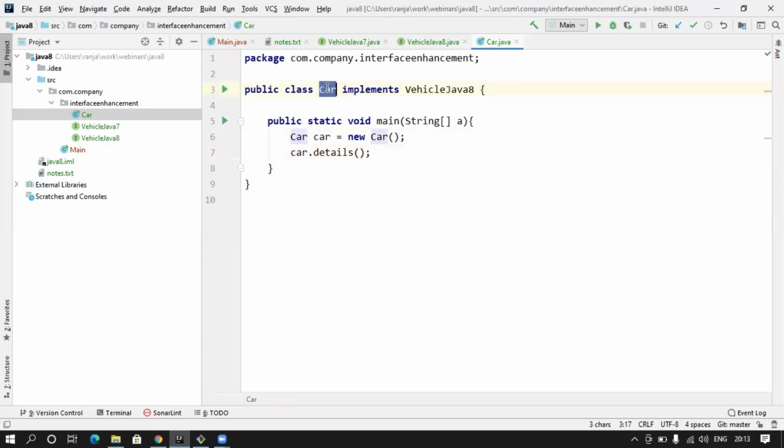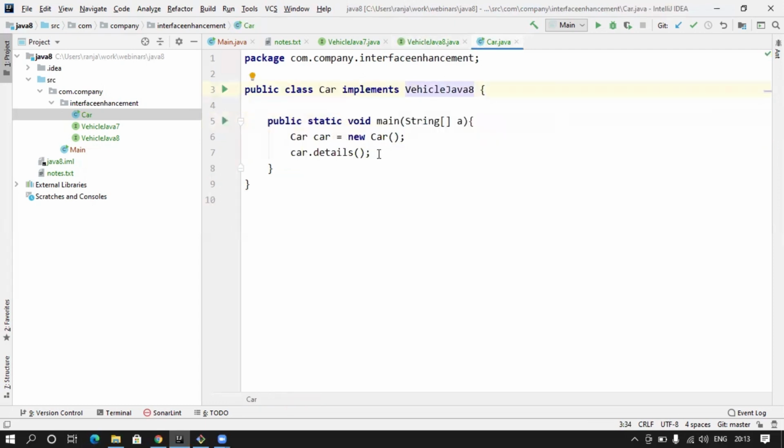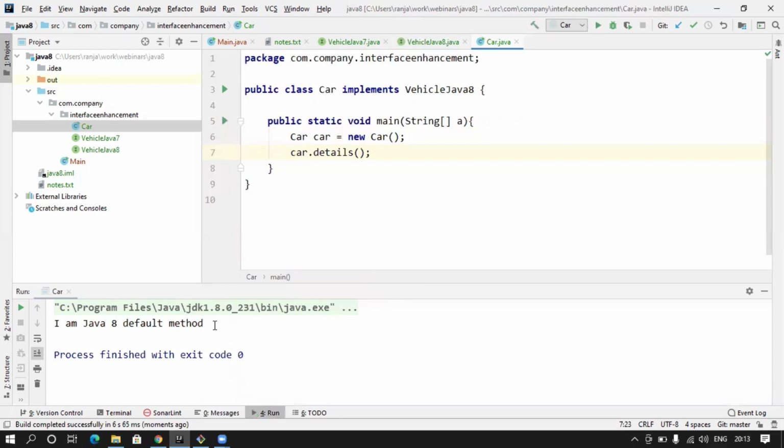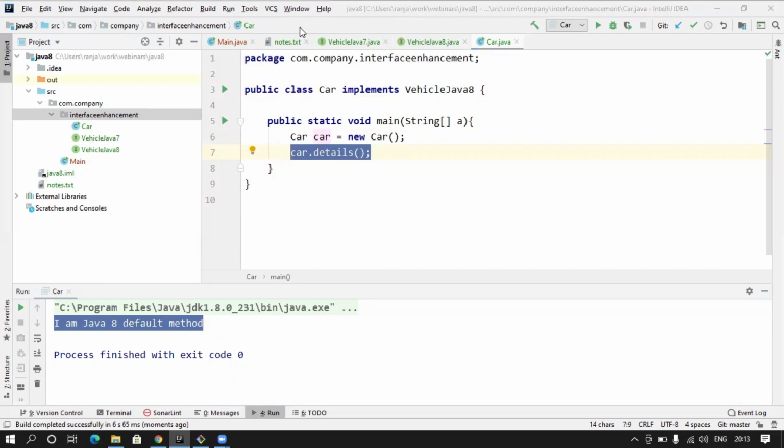So I haven't given any implementation in this Car class for this interface method details, but still I am able to use it directly. I can call it directly. So let's run it. Similarly, if I create another class here, let's say Bus, and the Bus also implements this VehicleJava8, then Bus will also be able to utilize that functionality of details without giving any implementation.